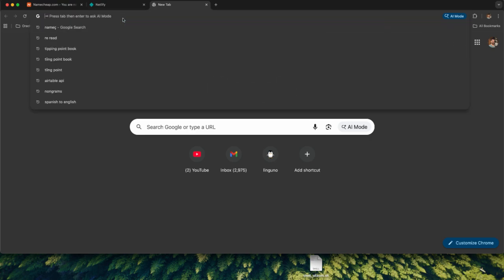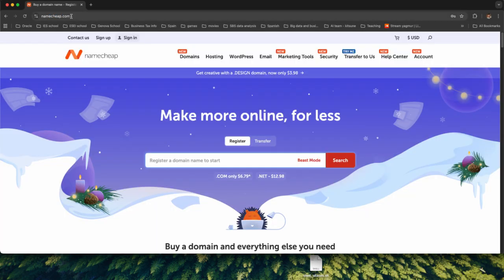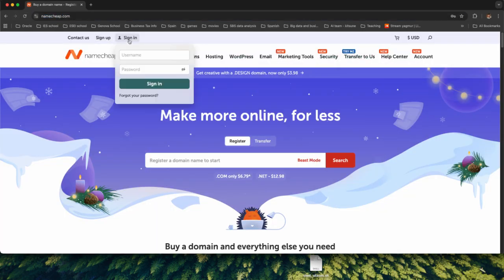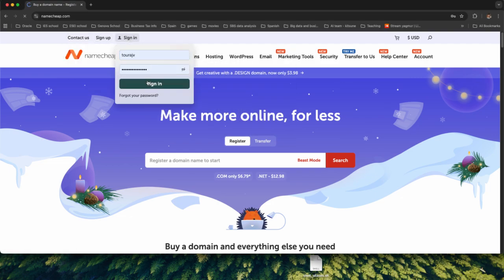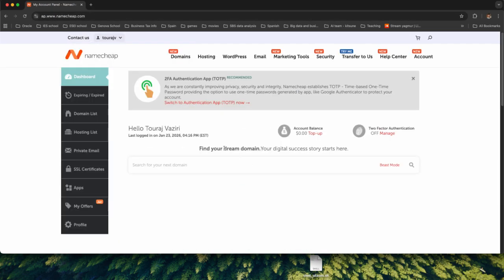Okay, so what you need to do first is you need to buy a domain. So one option is to go to Namecheap. Okay, you go to Namecheap, you need to sign in, or create an account if you don't have one. There are other websites also, but Namecheap is okay.